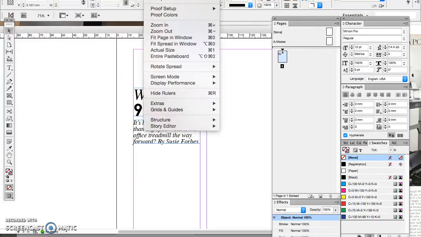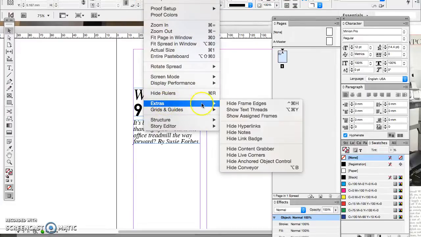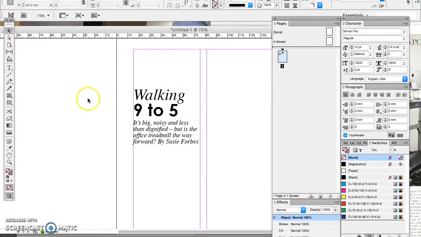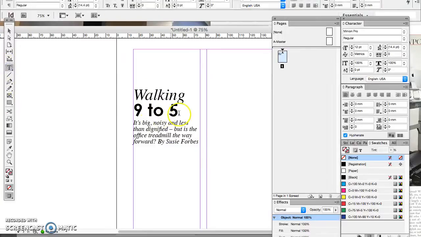I'm going to go to View, Extras, and just select Hide Frame Edges. So click on that, and that just frees up that space. It takes away those frame edges. You will see the frame edges when you select the text boxes and different objects on the page, but I just like to have them removed when I'm not working with a particular block of text. Okay, so we've got those removed.